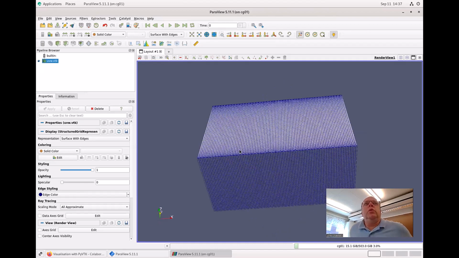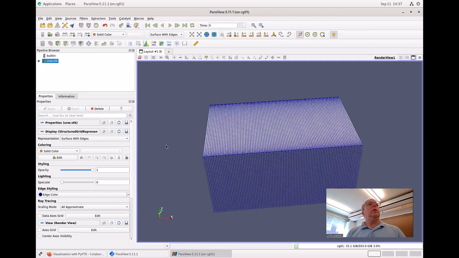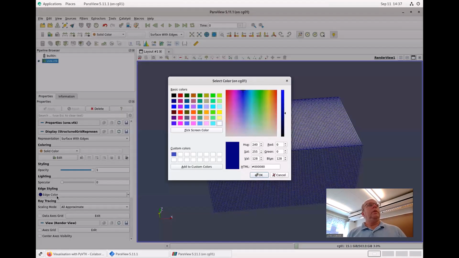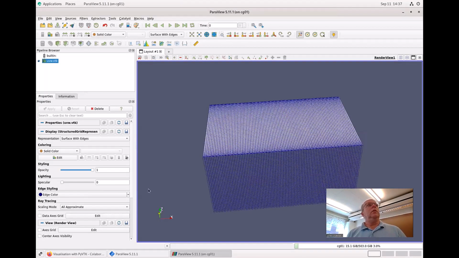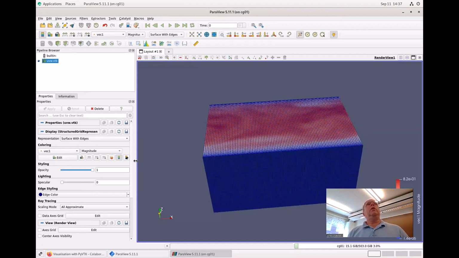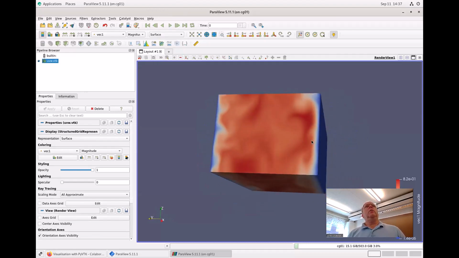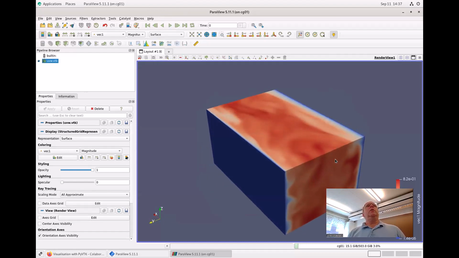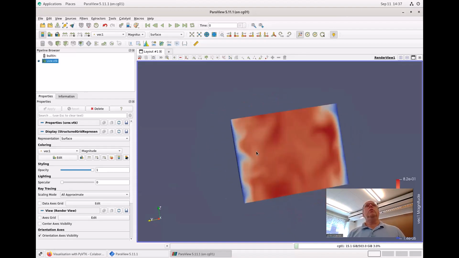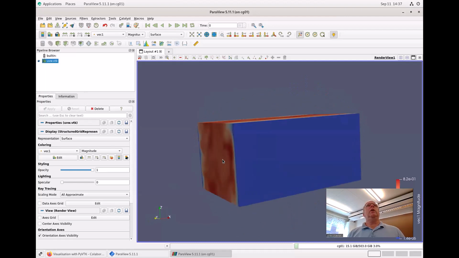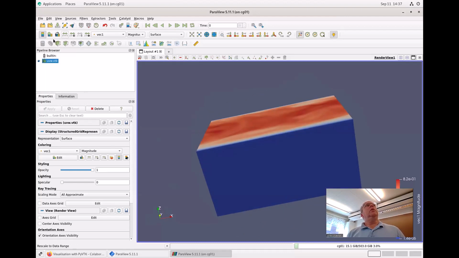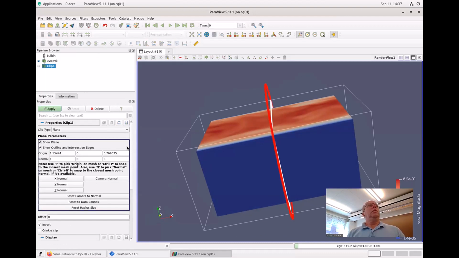So we probably want to just plot the, do that. We can color by the absolute value of the vectors, and we can remove the edges. We just plot the surface. So now you can see that what we're plotting now is the magnitude of the vectors on each point. So you can see the speed is varying. We can probably do a slice here in the middle.